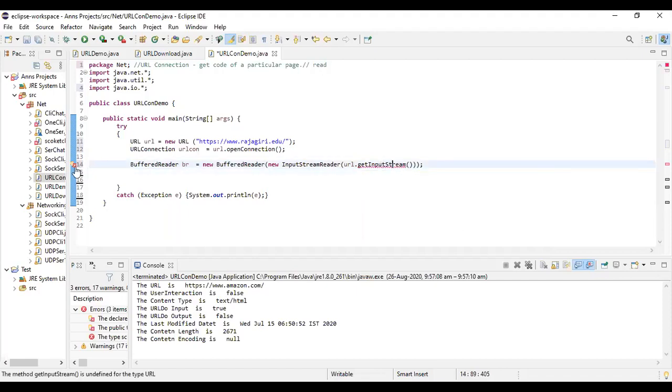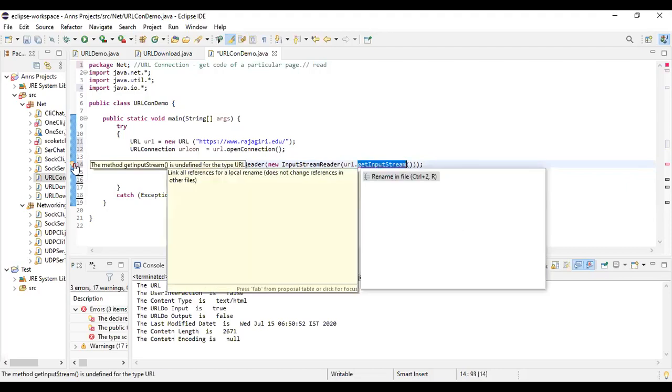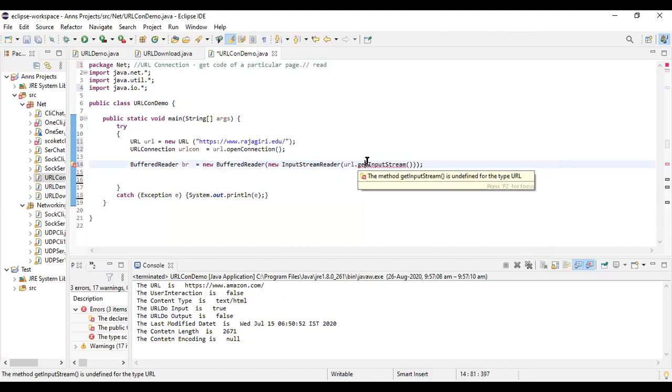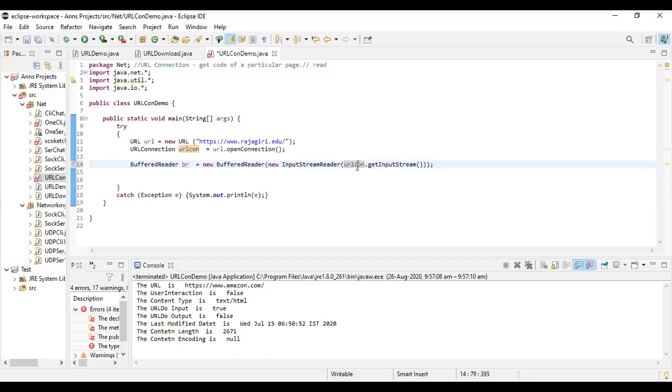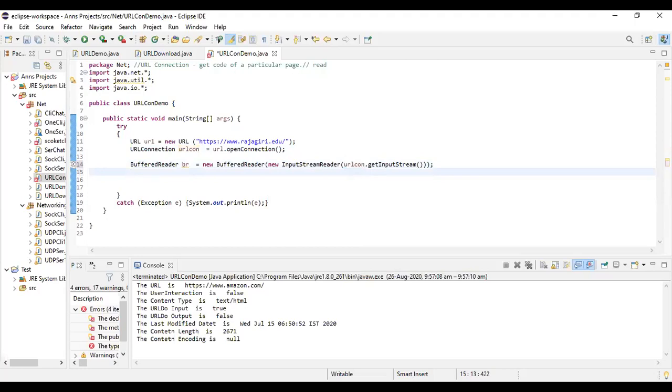Just a minute, I'm having an error over here. Okay, let's see. It's undefined for the type URL. Okay, it's not URL, you're reading from the URL connection. So the URL connection has a method called get input stream to read. Now what you have done is you have created a stream which will go into your URL connection and try reading from your URL connection.